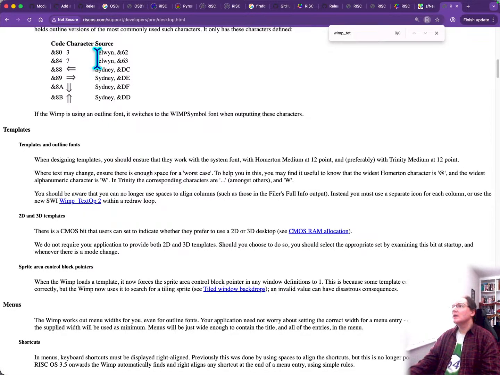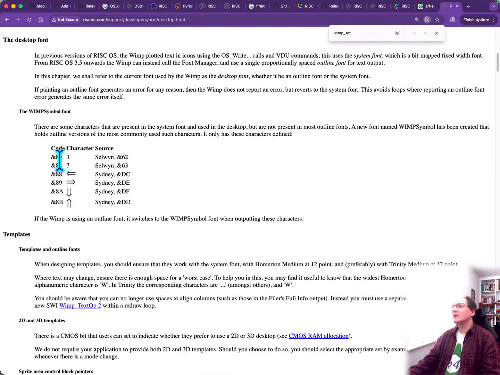Yes. Oh, that goes to Selwyn character 62. That goes to Selwyn character 63. That's why. Okay. Oh no, that says that's what they're saying. It was taken from Selwyn. It was taken from Sydney. Fair enough.